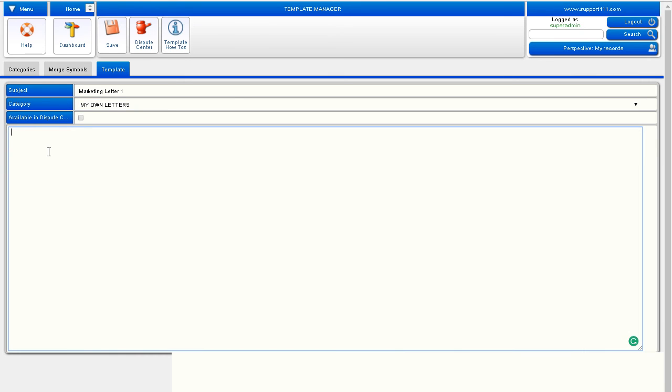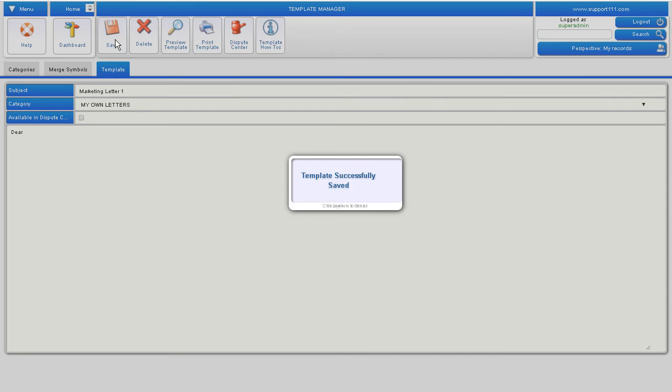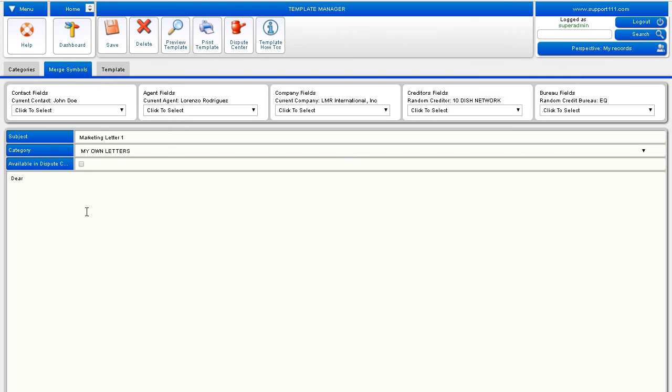But I want to show you a couple of things here. For example, I'm going to put here "Dear" only, and I'm going to save this. It's extremely important that you click save in order for the letter to exist. Once we have that, it says template saved, and at that moment you can add the merge symbols. If you don't save it, it's going to be lost, unfortunately, because it's in memory. By clicking save, you preserved that letter.